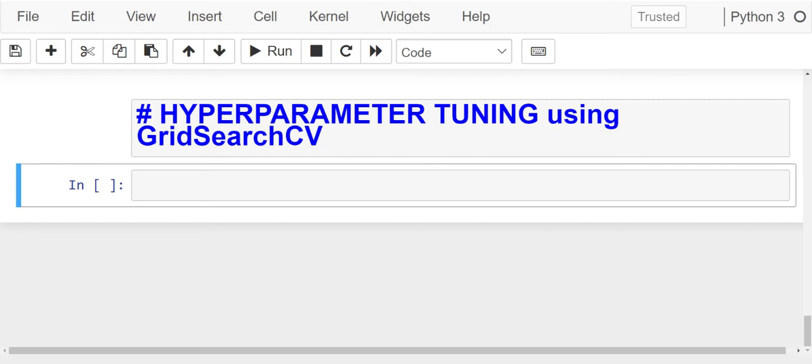Hi all, I'm Divya Somakumar and in this video we are going to learn hyperparameter tuning of an SVM model using GridSearchCV. Now what exactly is hyperparameter tuning? Hyperparameter tuning is the problem of choosing a set of optimal hyperparameters for a learning algorithm. Basically, it's the process of finding the optimal value for our parameters. The parameters which can be adjusted are known as hyperparameters.